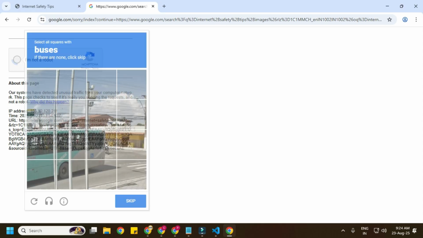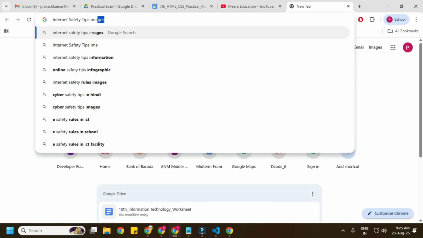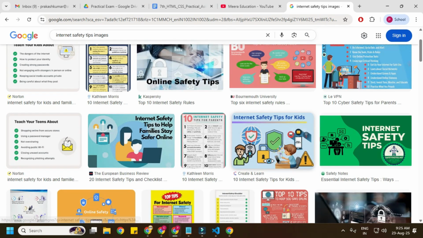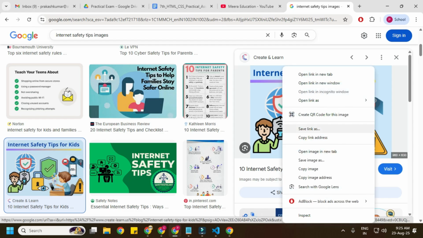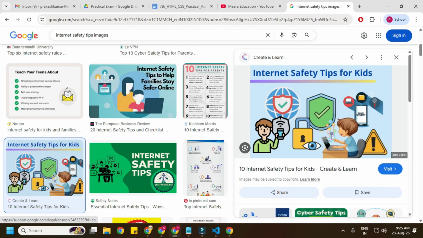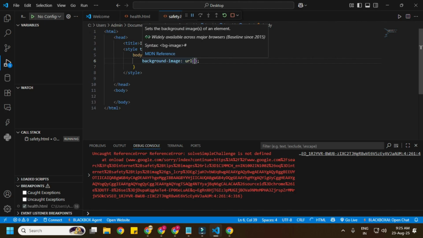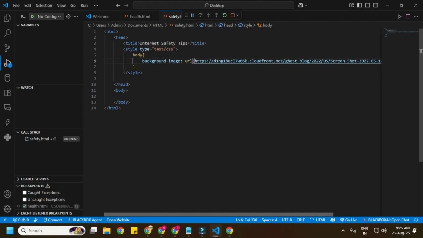Let me use a different browser for a while. Internet safety tips images. Now click on images, and let's suppose we choose any one image like this one, for kids. You can directly copy the link: right click and copy image address, or click on copy link address. Right now I'm choosing copy image address. Now the next part: come to VS Code again and paste your address here. I paste it now, and I'm saving this file.